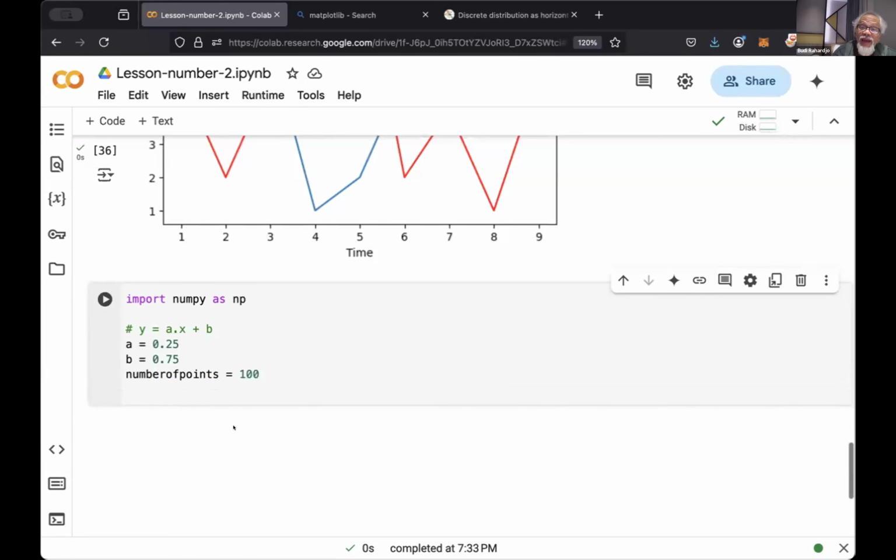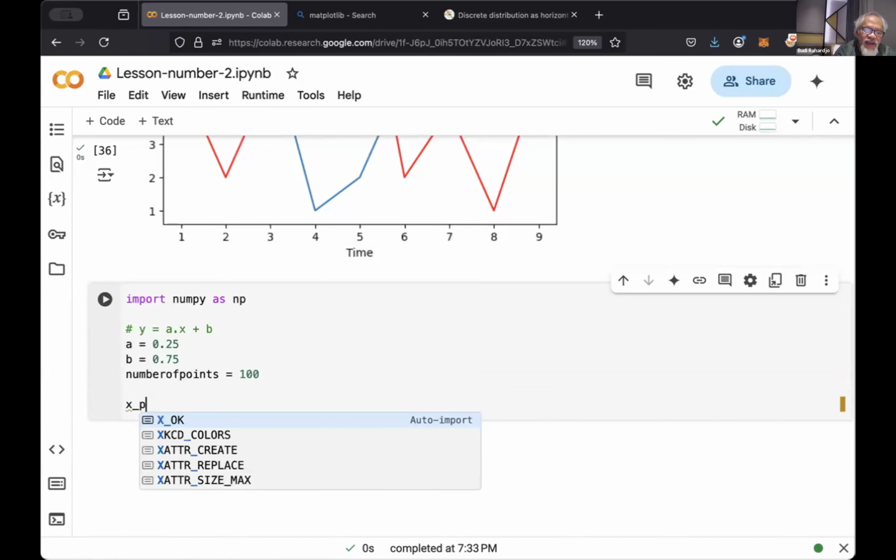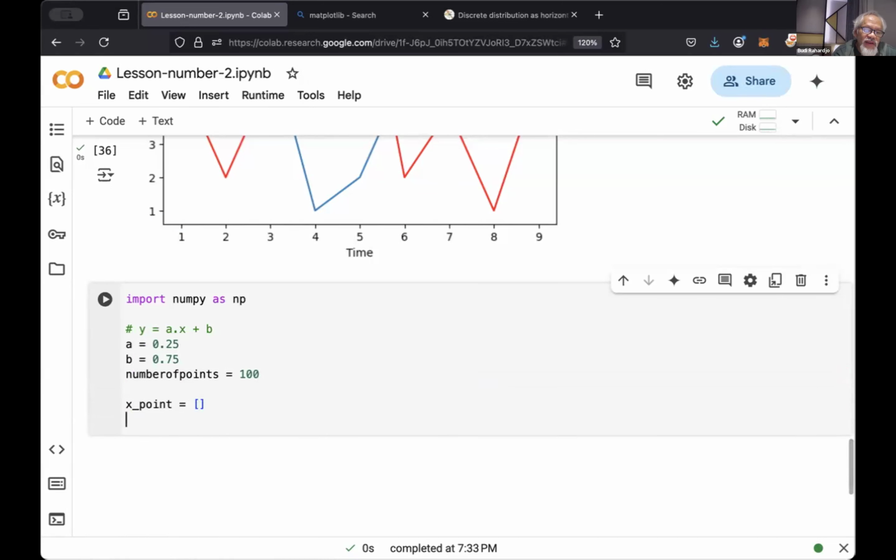Now let's create an empty list first, because I want to create 100 numbers. Let's create x_point. This is a list. Let's create it empty first. And then the same thing is y_point. This is a variable, still empty. This is a list of numbers, but now let's initialize it with empty. Now let's generate 100 numbers.